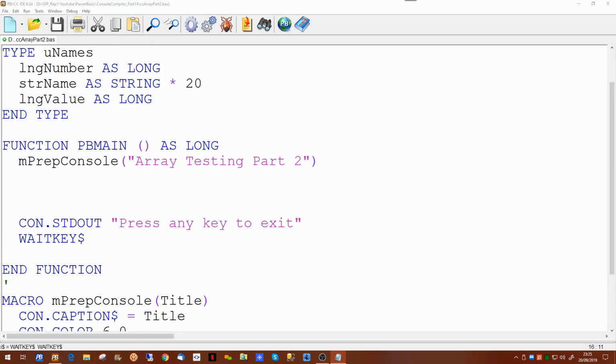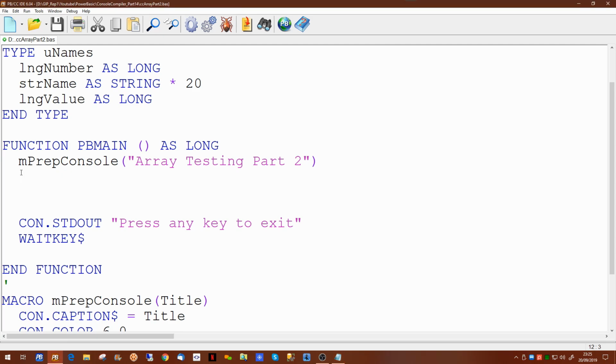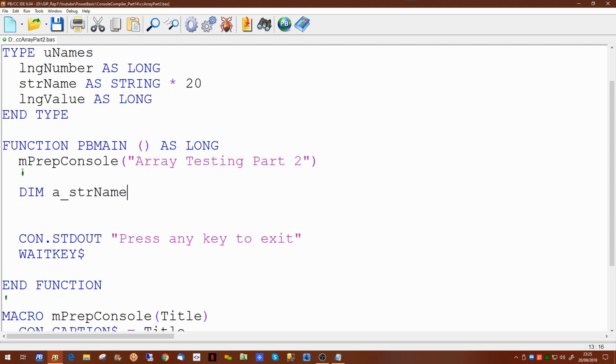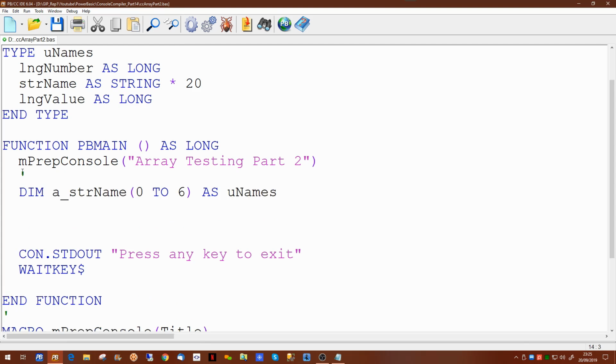Now, what we want to do here is prepare an array as an array of this type. So we're dimensioning an array called astrname with effectively elements going from 0 to 6 as unames. In our previous video we did this to set for days of the week, which we're just going to use the same idea again here.